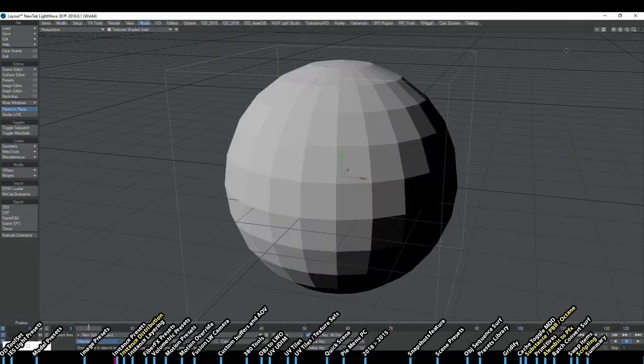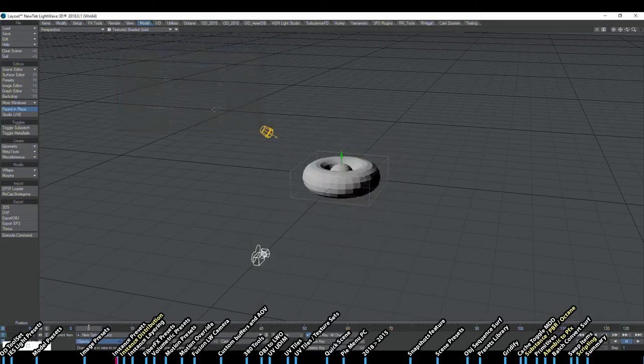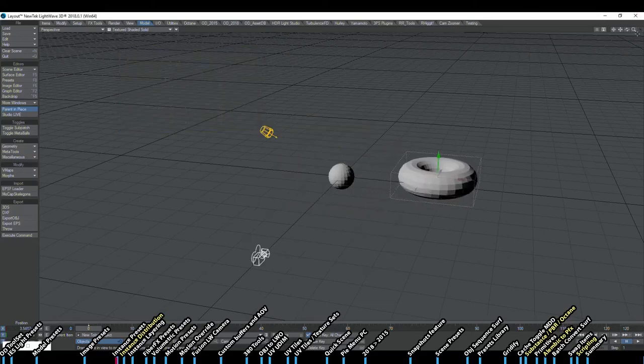One system that I've gotten a lot of requests for, let me do it on some simple objects here.